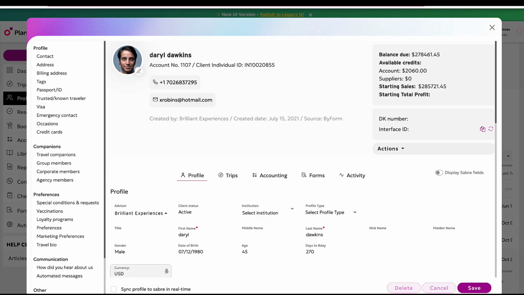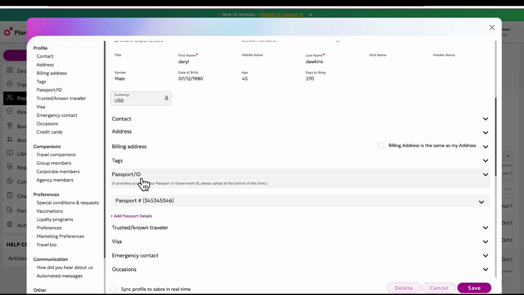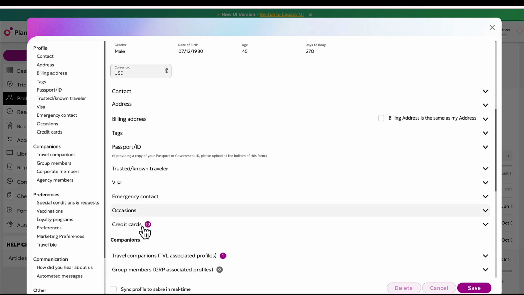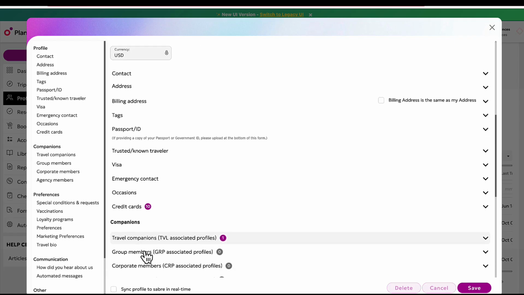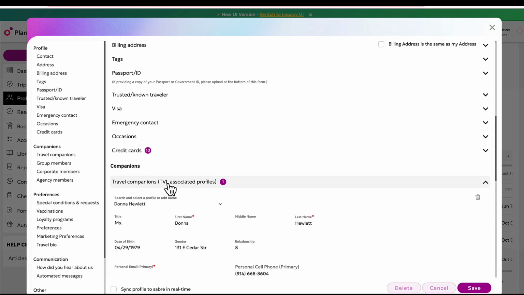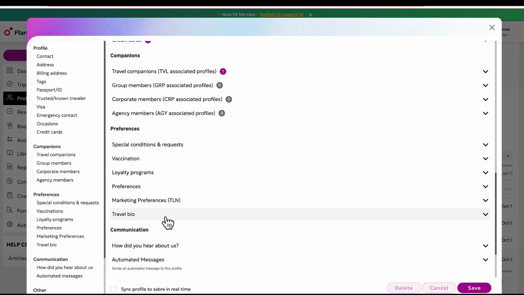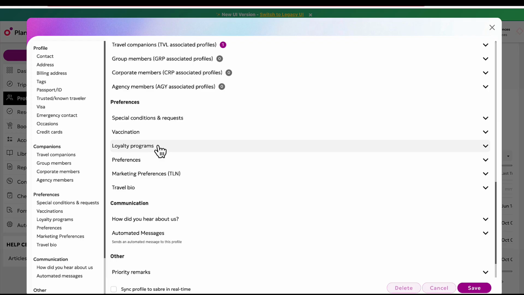Now, let's have a look at one of our profiles. Daryl Dawkins is one of our clients. We can keep all of his basic information in here, all of his contact details, his passport information, emergency contacts, travel companions. So his whole family can be associated with his profile, but they'll have their own profiles just in case any of them want to travel solo one day.